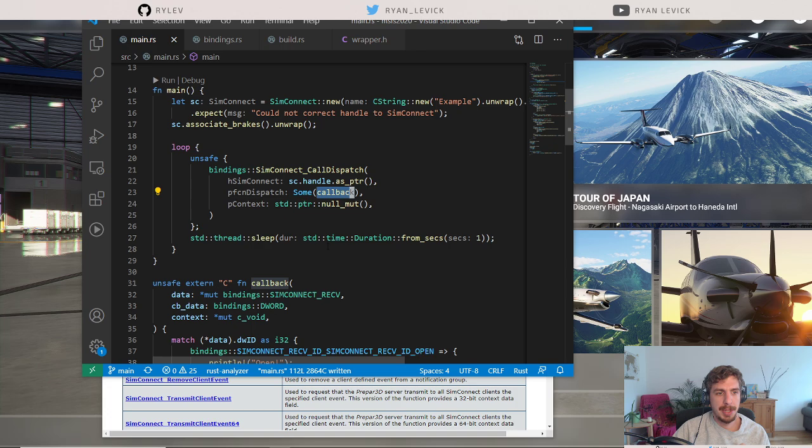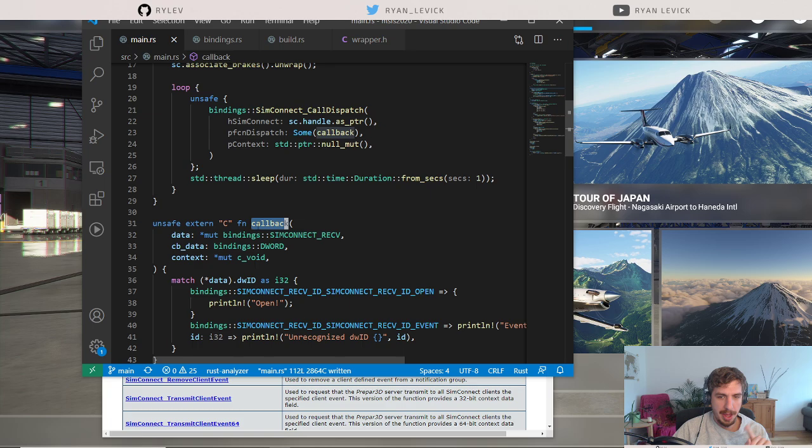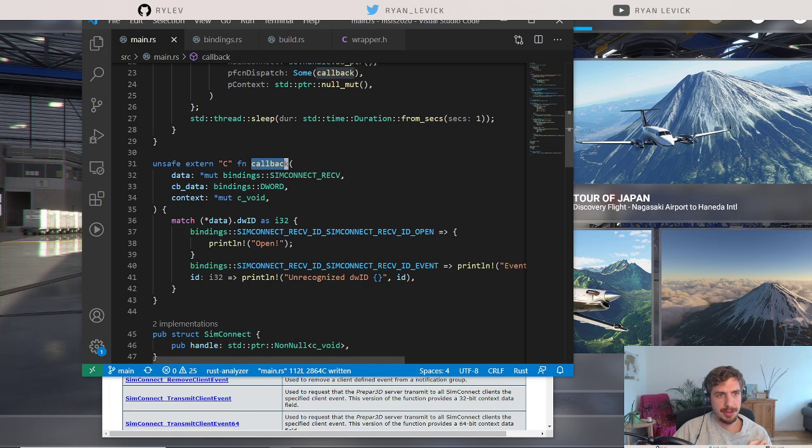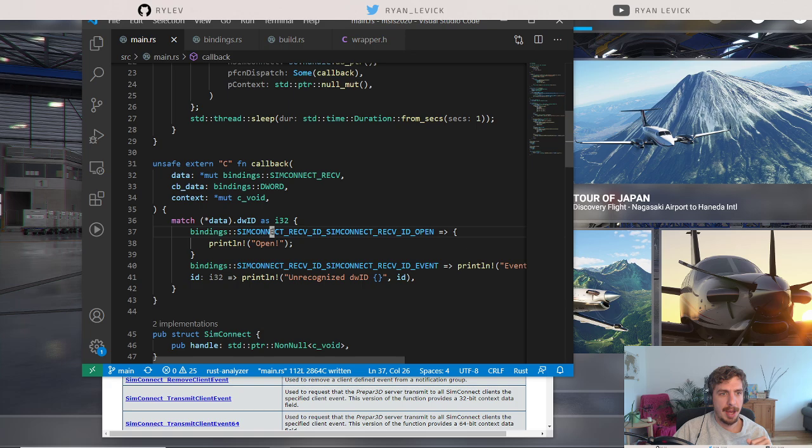So every time you get a notification, this callback will be called. Or so I thought. There's a little point on that that I'd like to talk about after we're done here. And so down here, this is our callback function. It's kind of nasty in that it's taking raw pointers that we have to dereference. And then we have to see if the ID of this data matches up, and then we know that certain things occur.